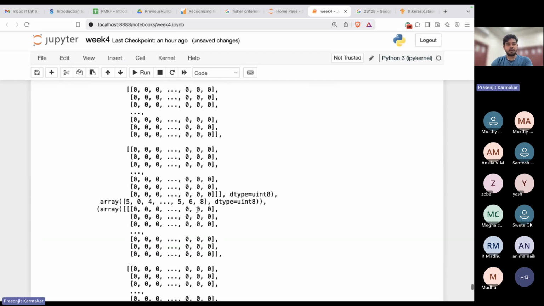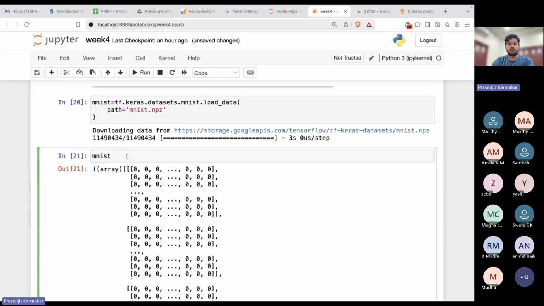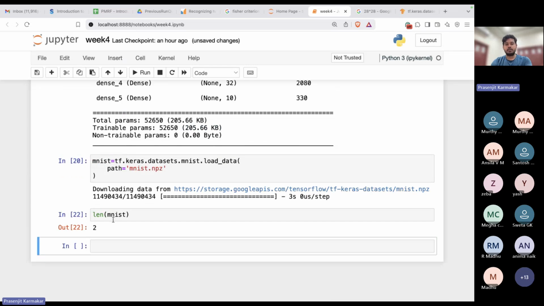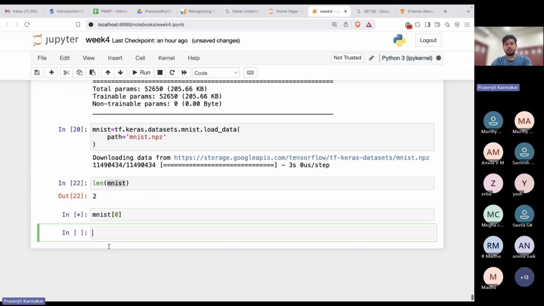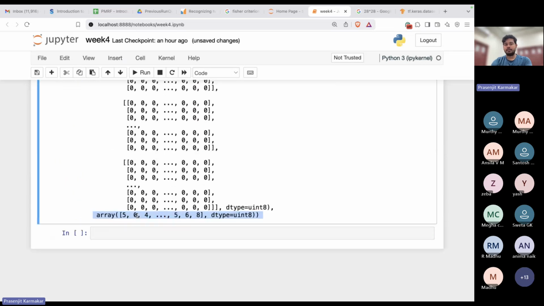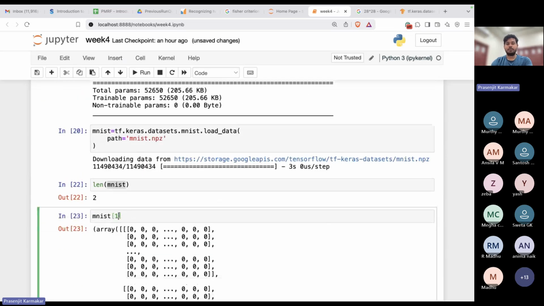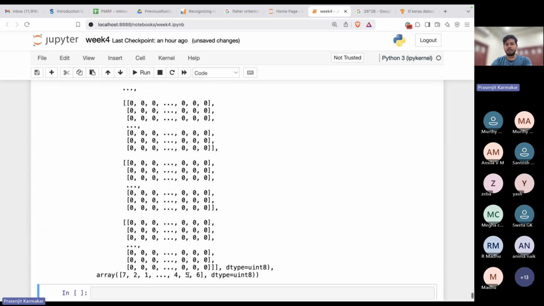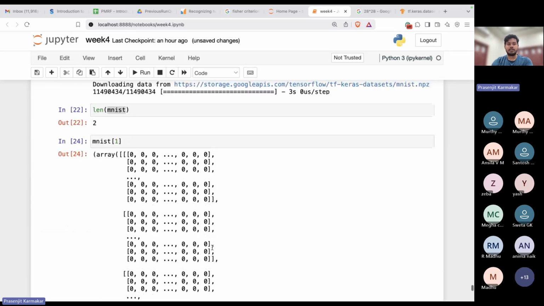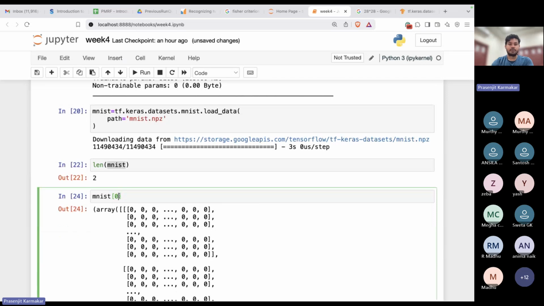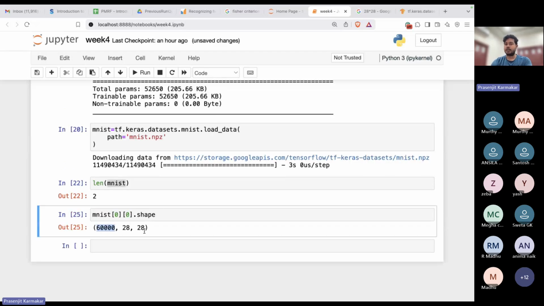If I take the length, it's a 2 length tuple. MNIST 0 again has 2 things: one is this entire array and the array of the targets. MNIST 1 also has a big array and then the targets. So it's the training and testing set basically. Let's see what the shape is first. MNIST 0, take X for the 0 and then shape. Yes, 600 images, 28 cross 28.